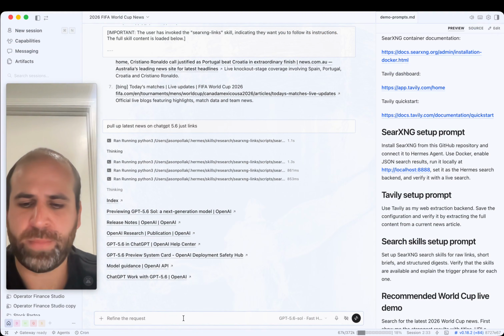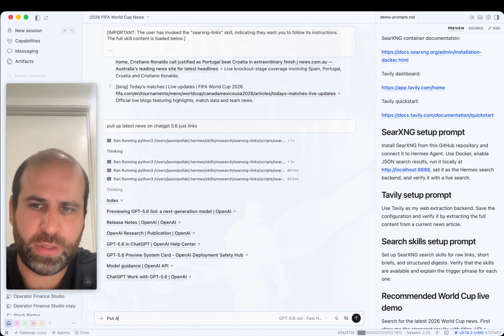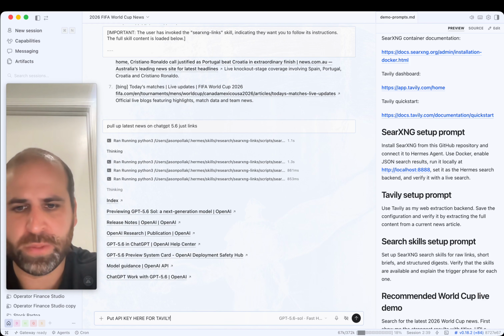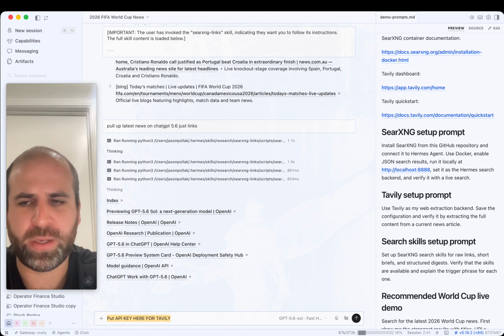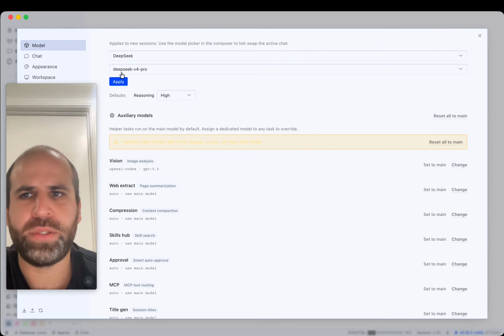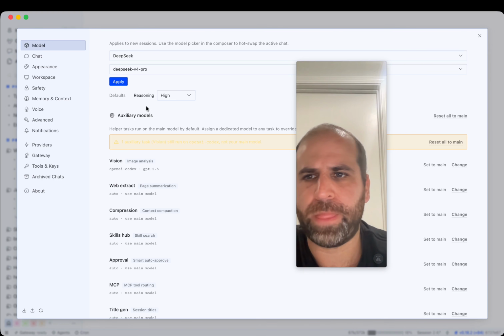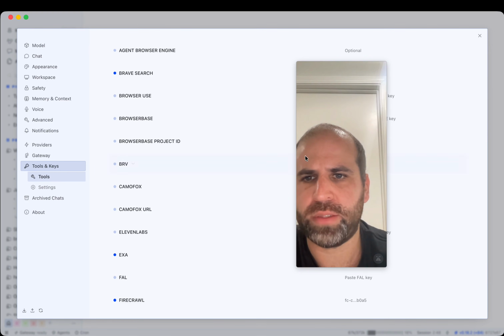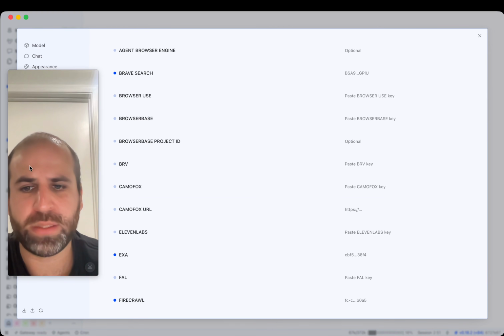You give Hermes the API, like put API key here for Tavily. You can do it that way, and Hermes will set up the script for you so it uses Tavily. Or if you want to go into your settings, you can go to tools and keys. And like I said, there's a lot of tools you can use.